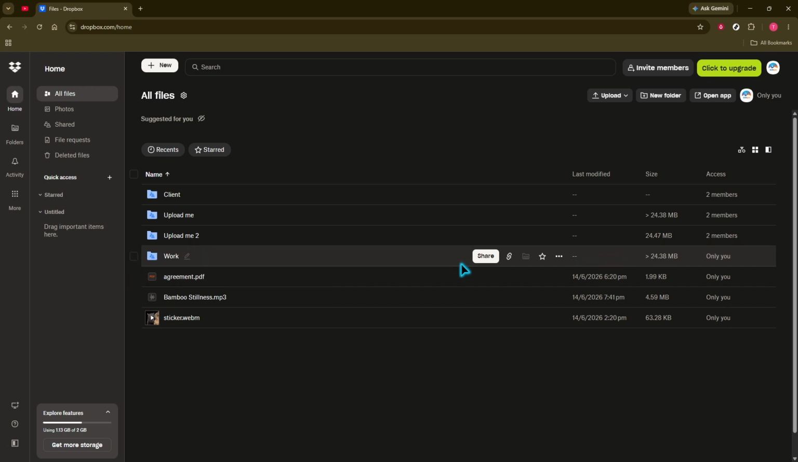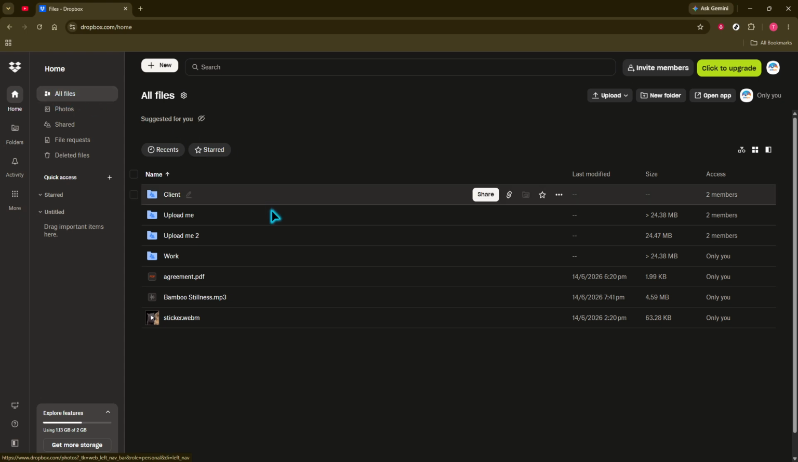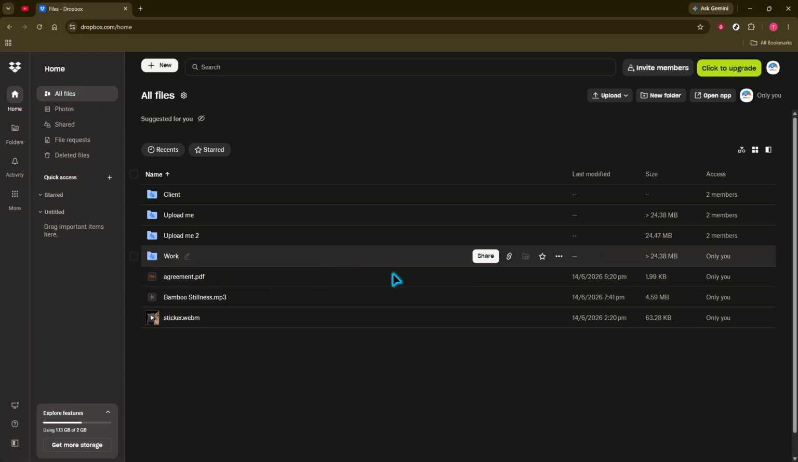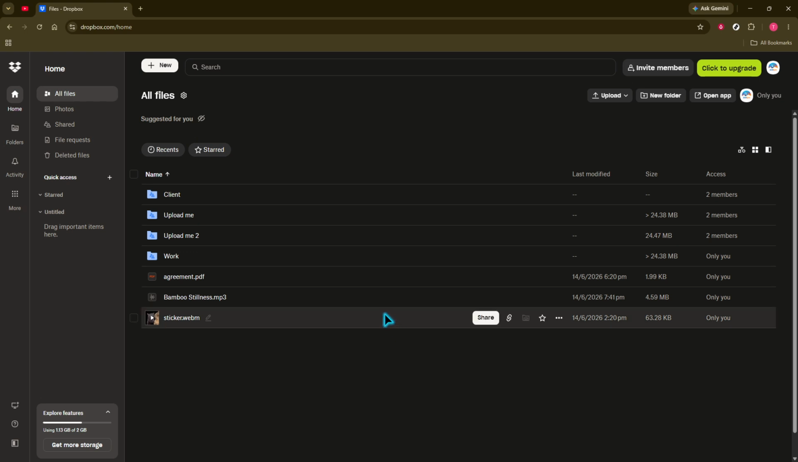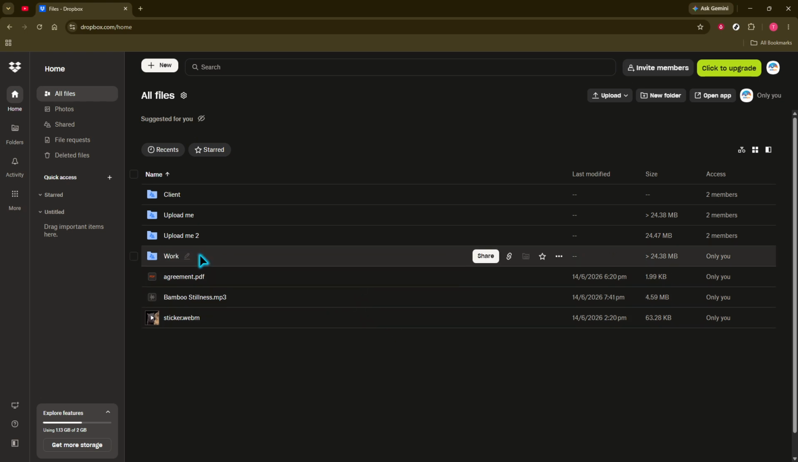After you're inside Dropbox, go to the All Files section. This is where you can browse through the files stored in your account. Take a moment to locate the specific file you want to send. If you have a lot of files, it may help to carefully scan the file names so you choose the correct one before sharing it.